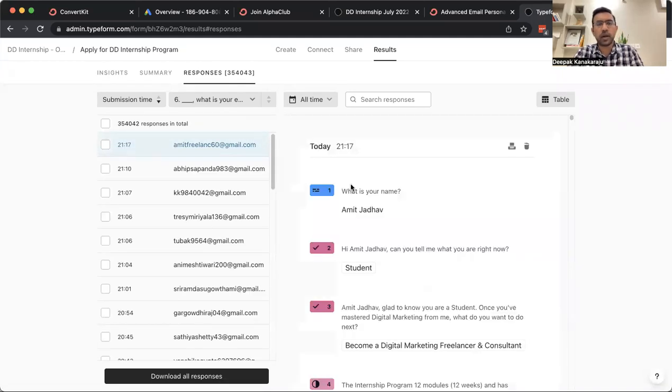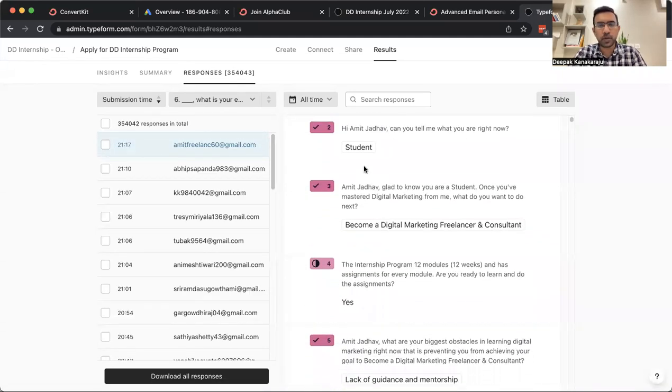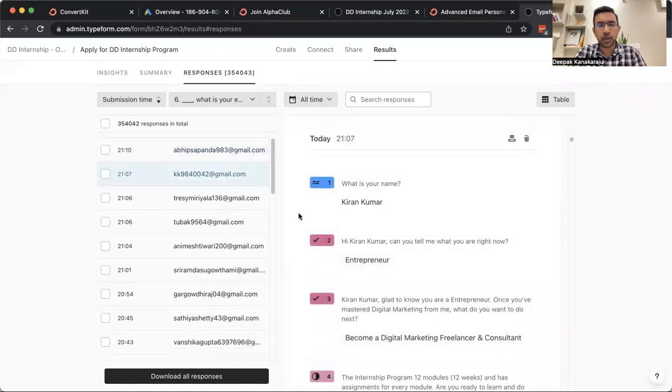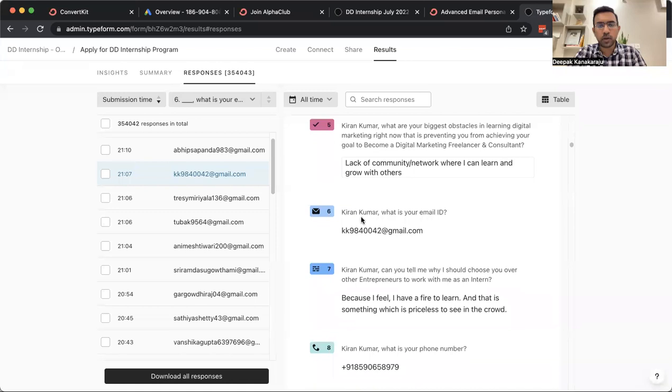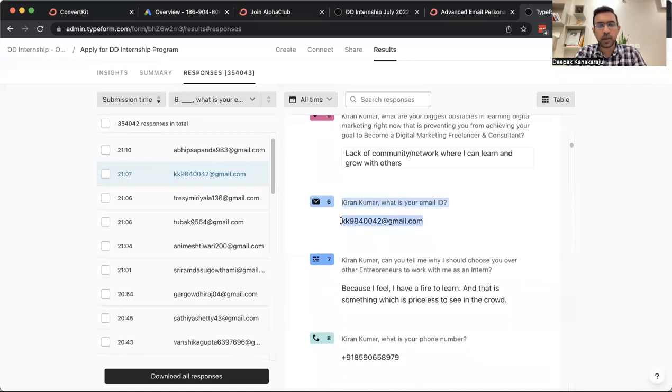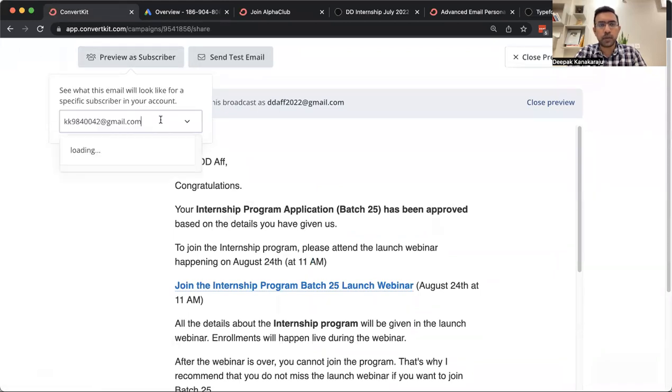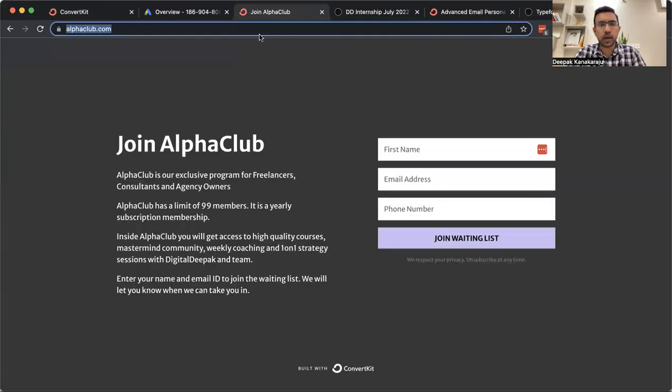So here, if I go ahead and copy one of the email IDs, this person says he is a student. This is also a student. This is an entrepreneur, Kiran Kumar. So let's copy his email ID and put it in the personalized section here, preview as a subscriber, and I will also check if the data has been passed on to the subscriber.